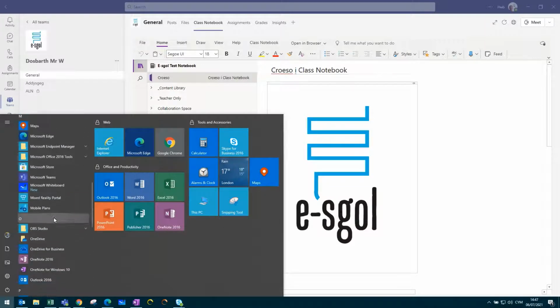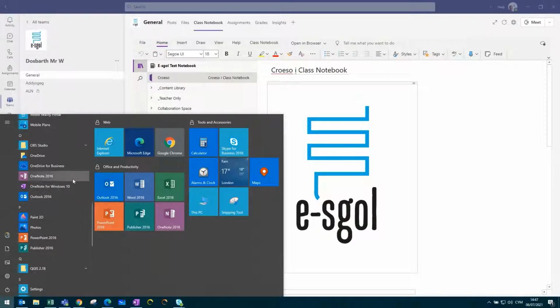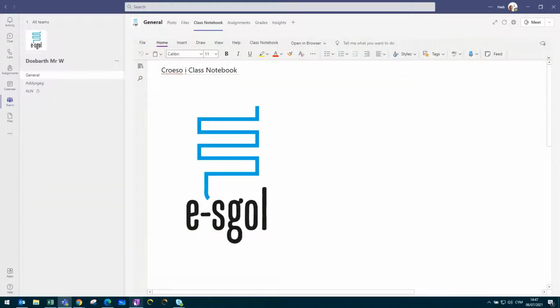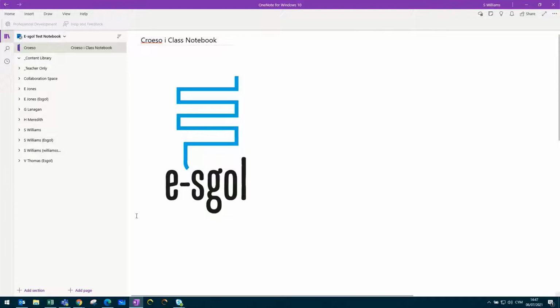If I scroll down, as you can see, I've got two versions here of Notebook. Obviously, the 2016 version is an older version. In this video, I'm going to go through the Windows 10 version, which is the most recent and most up-to-date version, and it's more powerful than the older 2016 version. So I'm going to open it at the bottom here. As you can see, now I've opened up OneNote for Windows 10.